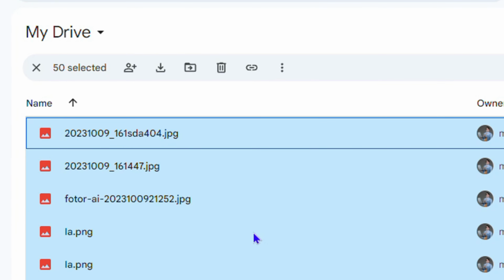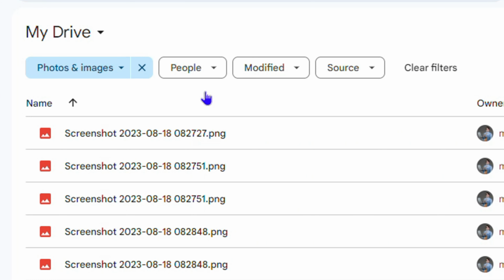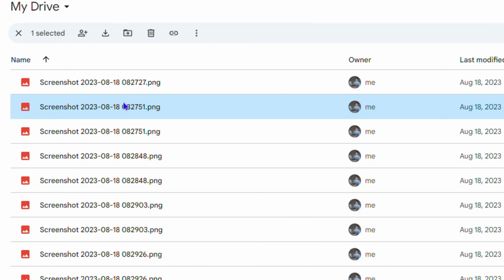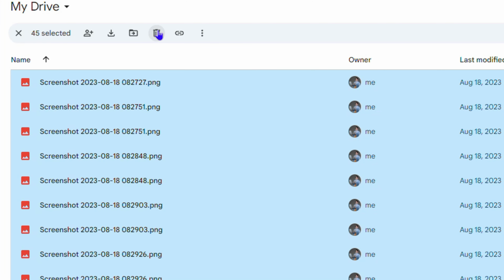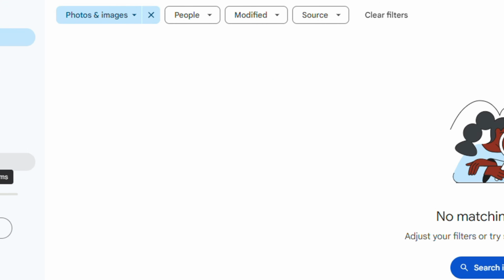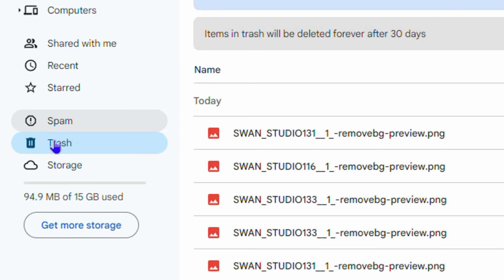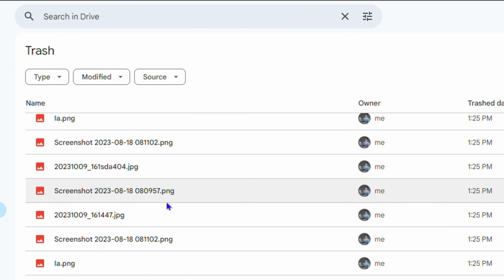Now once you click delete, let me go ahead and move these to trash. So I click here, Move to trash, and it's going to delete all of those pictures. You might realize that there are more, so you can press Control A again and click delete again. And as you can see, it moved all of those photos into trash. So here you can see all of these are currently in trash.